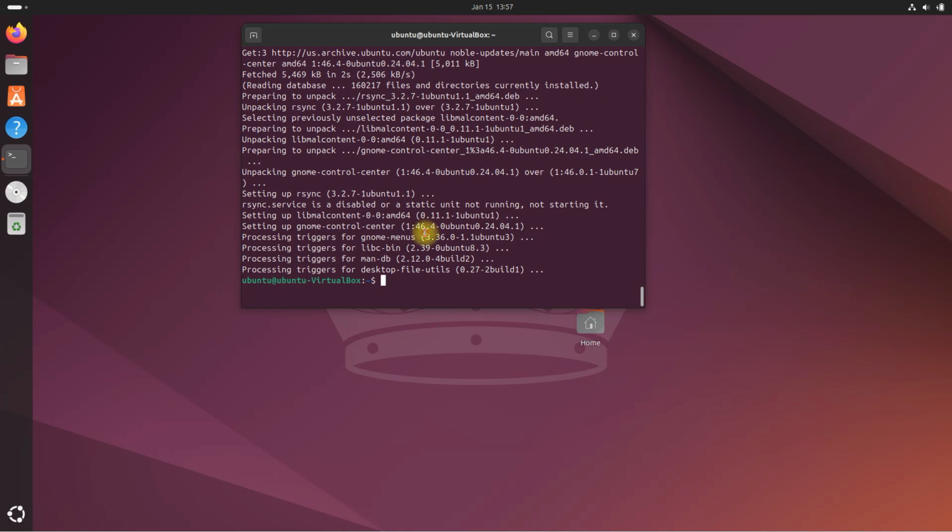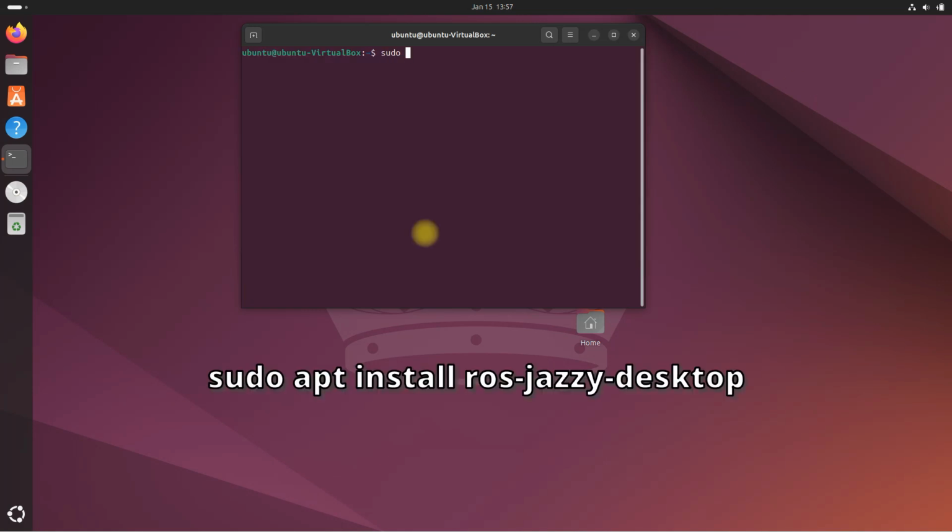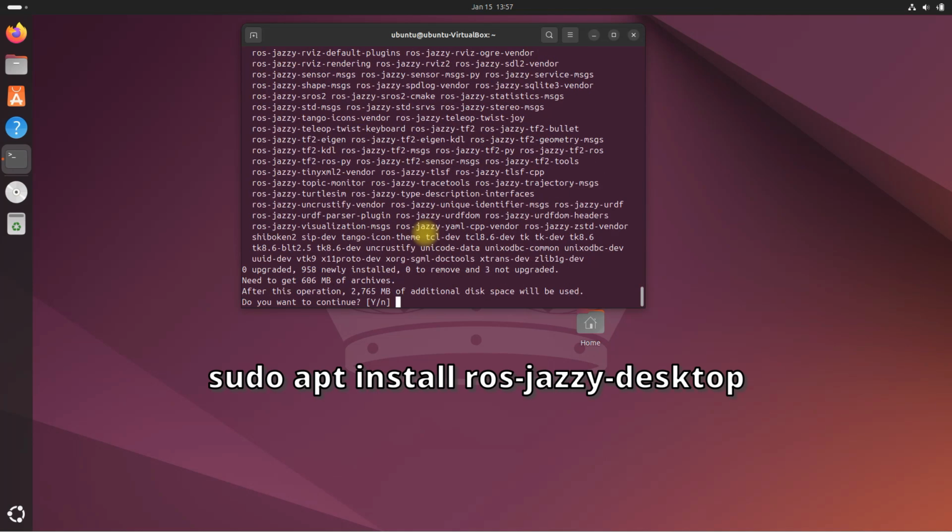Now, for the fun part. Here is where we finally get to install ROS2 Jazzy. Open a terminal window and type this command: sudo apt install ros-jazzy-desktop. You're going to install ROS2 Jazzy.